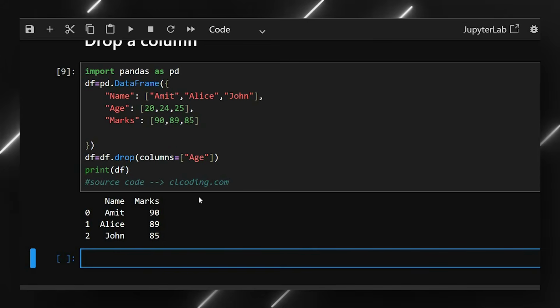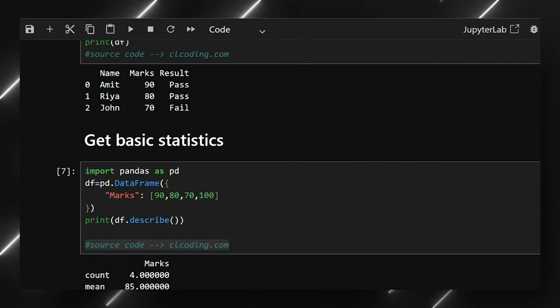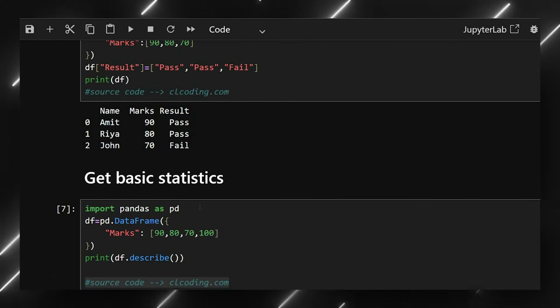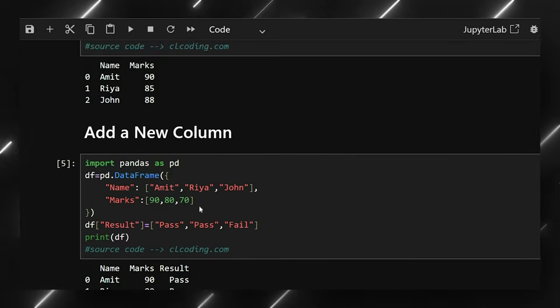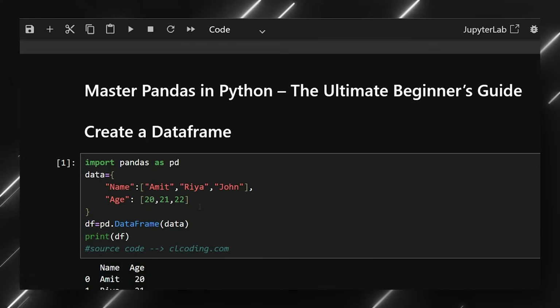So you learned how to create a data frame, read CSV files, filter data, add columns, delete columns, sort them and get statistics. So Pandas is the heart of data analysis and machine learning. So mastering it is very essential.